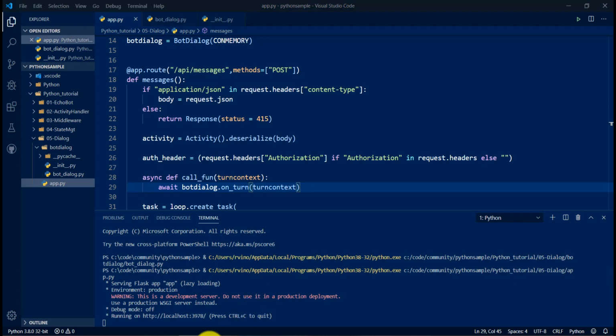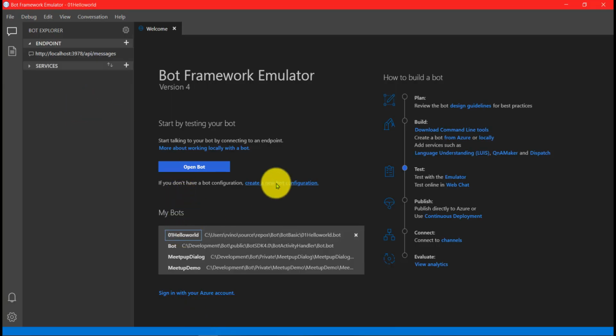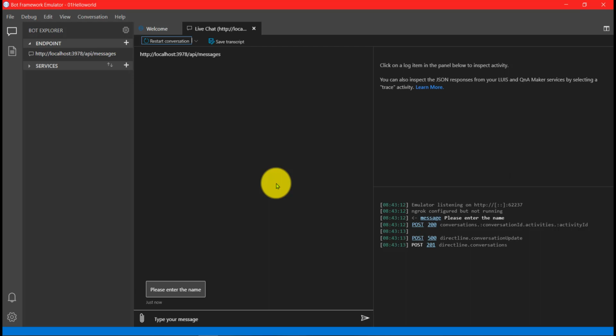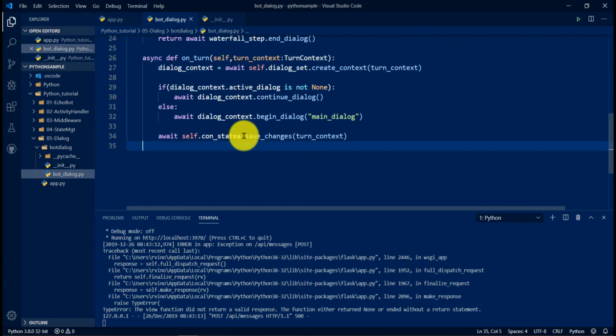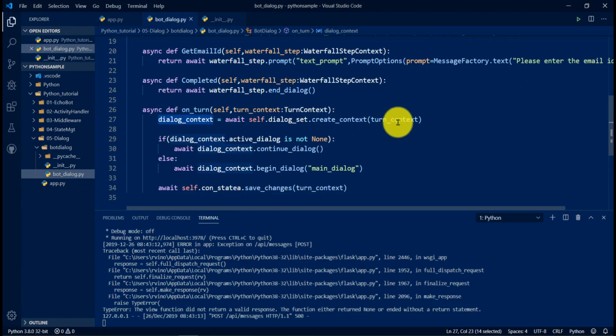Started. Open the emulator, connect to the bot. Done. We have not checked anything. As I previously explained about the activity types, conversation update and message, here we are not handling anything. That's the reason that once you connect the bot, it started. This checks the current dialog context, whether any active dialog is available or not. An active dialog is not available, so it started the begin dialog, which is the main dialog.